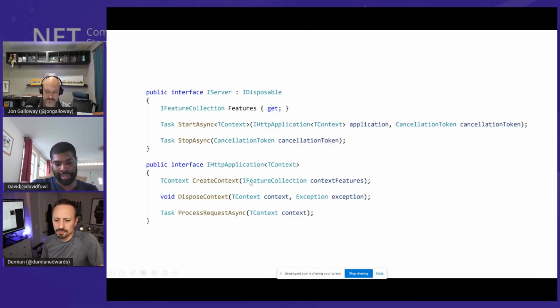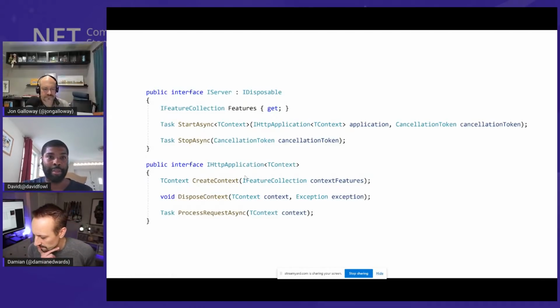So there's this small decoupling between the server implementation and HTTP context, where the host can provide any application as long as it can convert from a feature collection, a bag of features for the HTTP request, to this TContext, right? And the server itself, the caller itself owns TContext, if that makes sense.